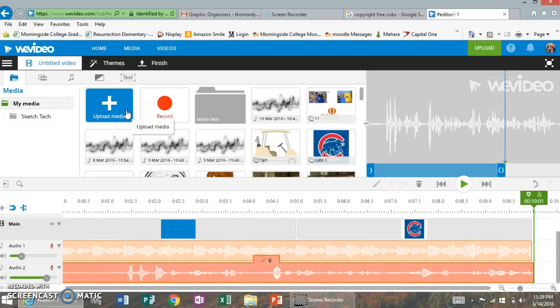The same way goes for your own music. If you have a way to transfer that to the desktop computer or to pull that from your personal device, you can upload that as well.